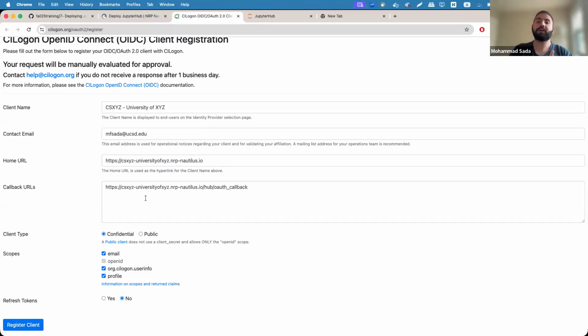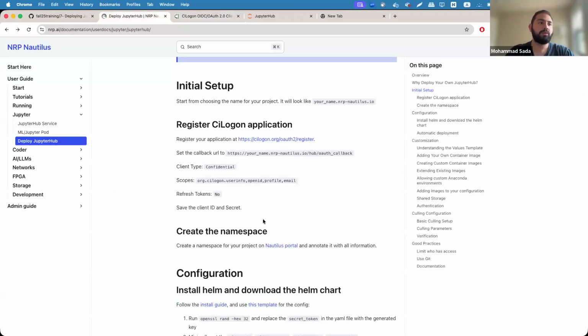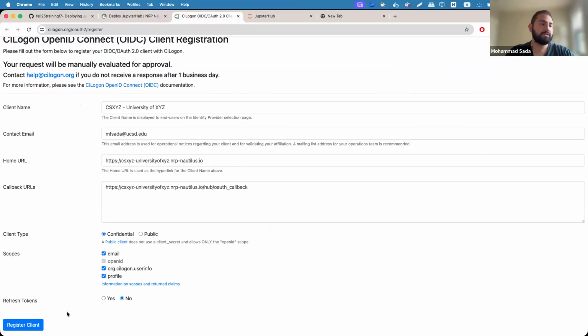But if you're following along at your own pace and you want to sign up, register your own CI Logon application, please fill out the details and send them, and we're here to help you through the process. Once you hit register client, you're sending it to the CI Logon folks. Once they process it, you'll receive an email saying your application has been registered. What this means is that you can use CI Logon, which allows you to use your campus single sign-on, use identity providers, which you can customize for your JupyterHub instance.